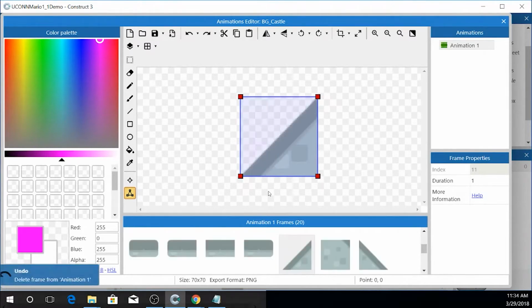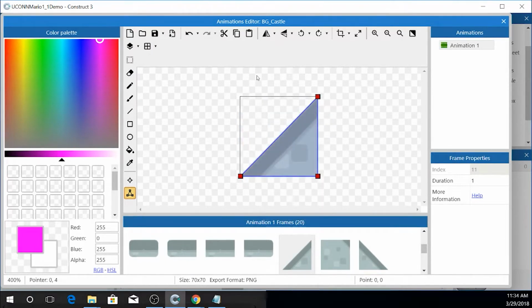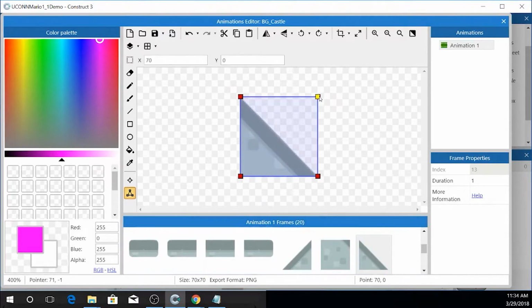Oop, undo. That deleted my animation frame by accident. Come on, click there. And right-click, delete. And there we go. Now we have a nice smooth line. It's corner to corner. I'm going to do that for the other ramp as well, just so we have it.